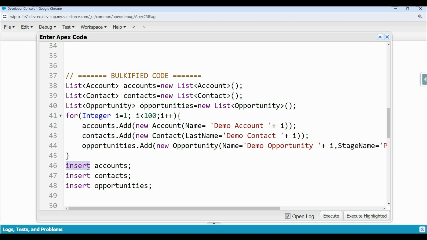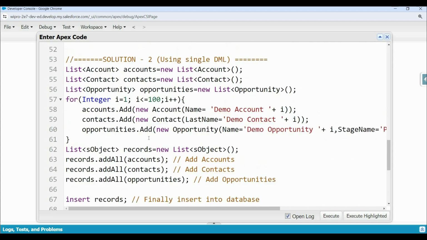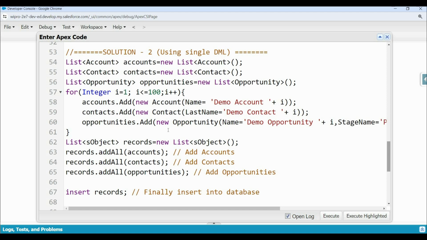Which means with DML statements, we can pass records from multiple objects because at the end, they all are sObjects, right? So now let me show you how we can insert all these records by using a single DML statement. Okay, this code is the same, and after this loop, here we have declared a list variable of sObject type, and then using the addAll method, assigned accounts, contacts and opportunities. And at last, here we have used a single DML statement to insert all these records into the database.